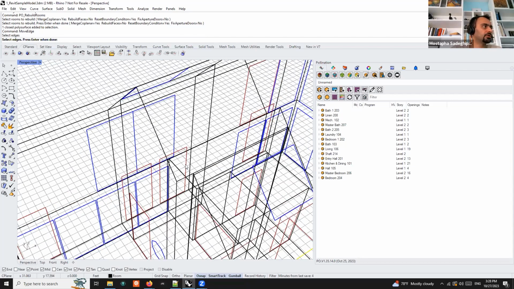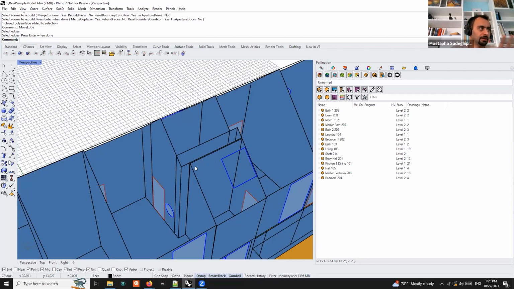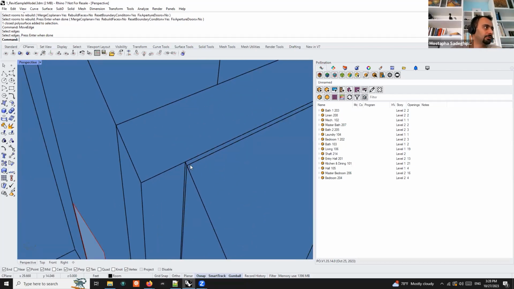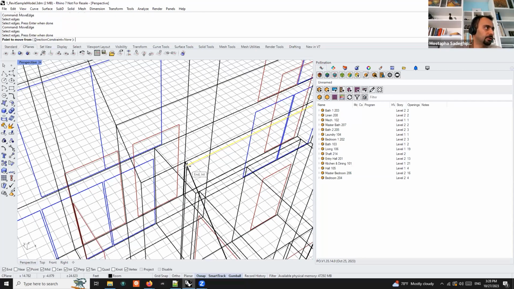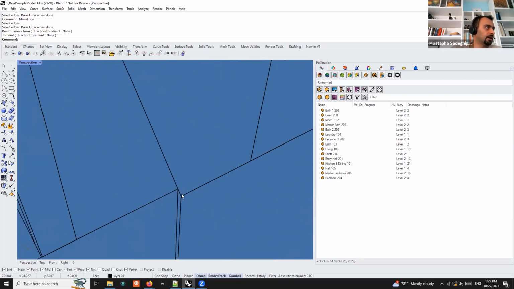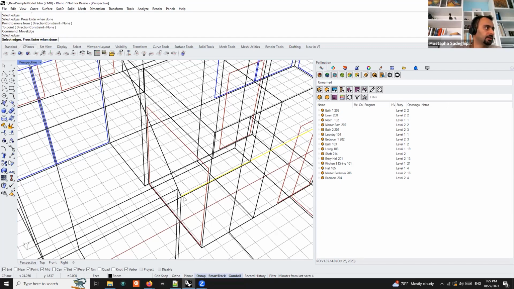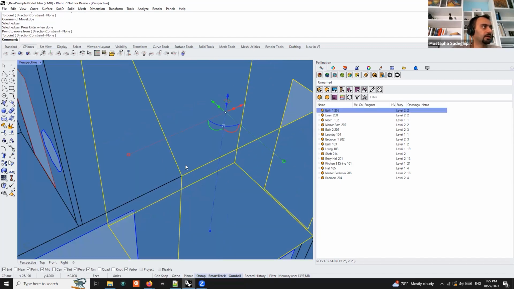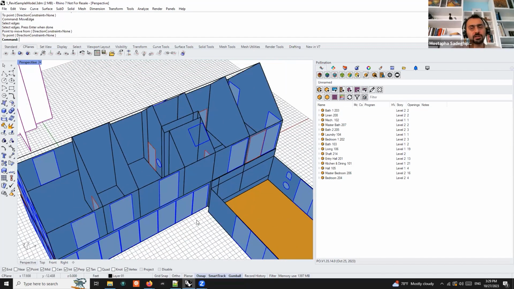And maybe to do it the better way, to be like a good Rhino user, I'm going to move them one at a time because I don't know if the distance is the same. So I just move edge for that one, right? And then I run the command again, move edge for this one. And move edge is a Rhino command, right?